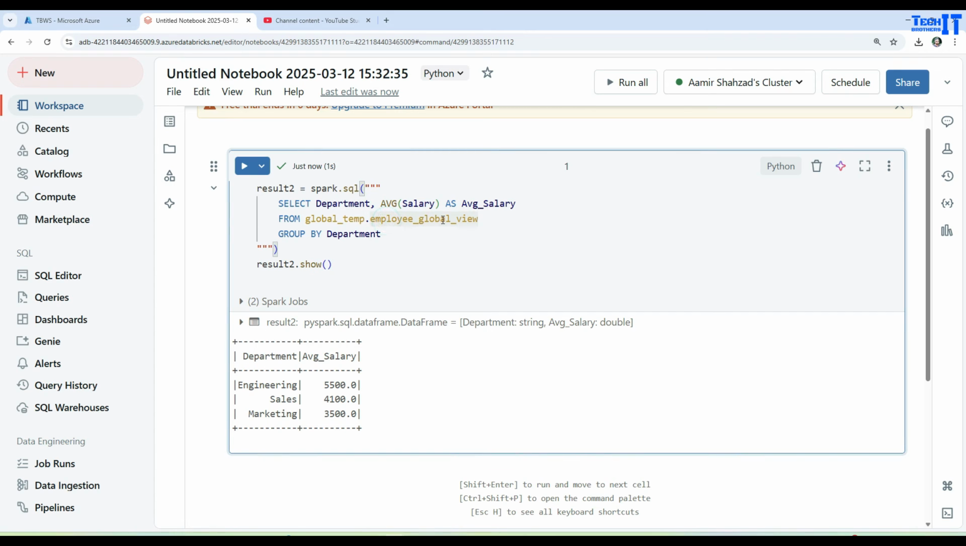Once you share the name of this global view with other colleagues, they can simply open any PySpark session, start working on it, and see or analyze the data the way they want.